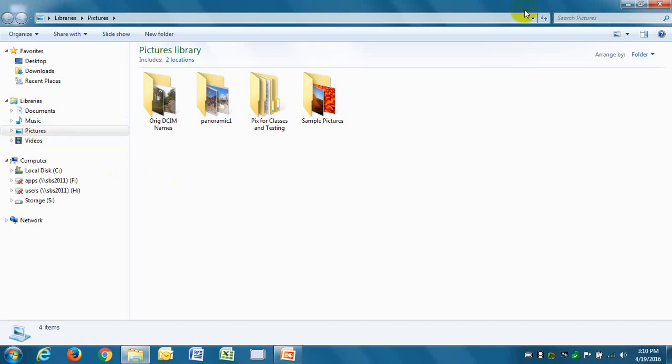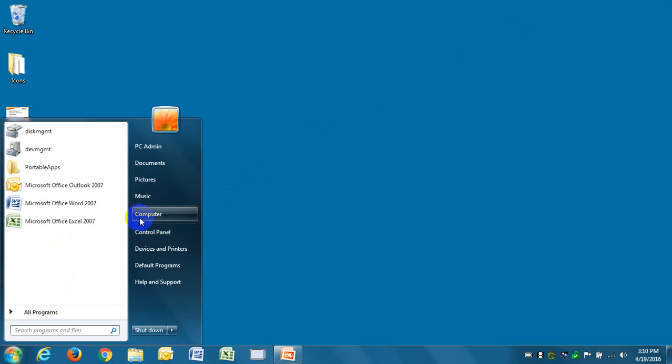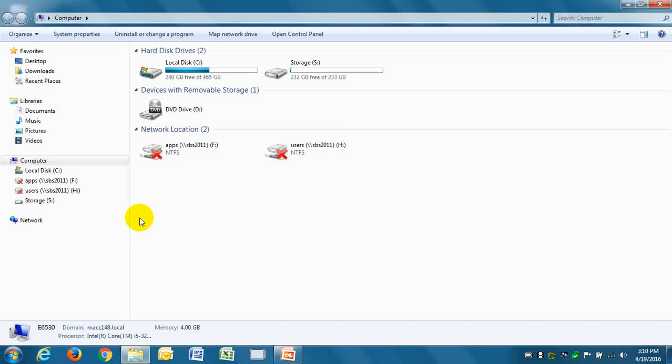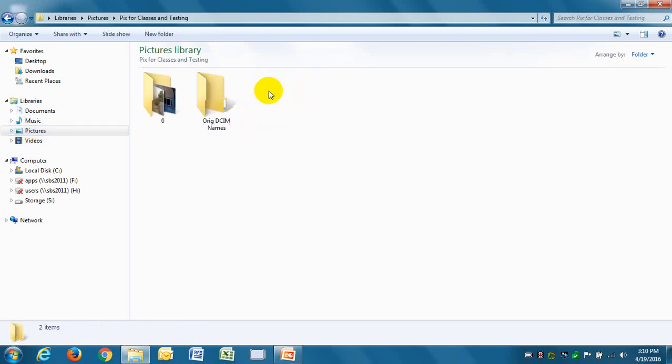Okay? You could also go to that round button and you can say computer. That opens up the whole computer, and if you look on the left hand side, there's some folders over there. You see this one right here? Where my mouse is? Can you read that back there? It says pictures. So if you click on that, you're in the same place. It's just different ways of getting to the same place. Okay? But once you're in there, that's where the magic happens.